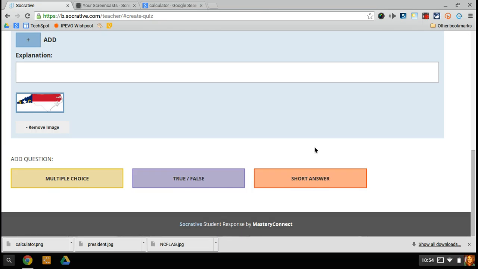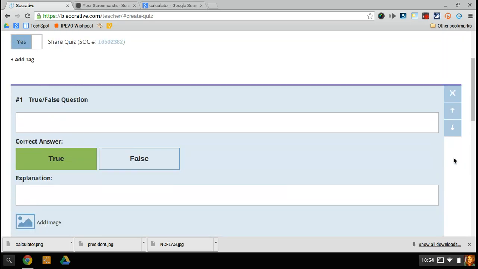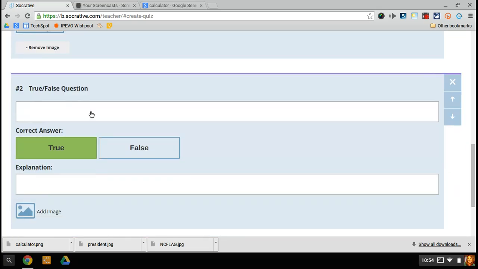And the next item we can do is add a true-false question. Now, as you can see here, you can delete the question that you don't want, and you can move the questions in order. So if I wanted the true-false questions first, I would simply press the up arrow, and it would go to my number 1 question. But I don't want that. I want it back down to question number 2. So as you can see, number 2 is going to be true-false.